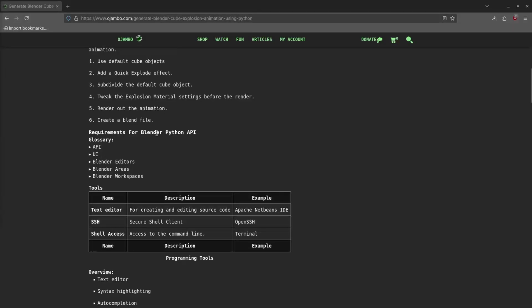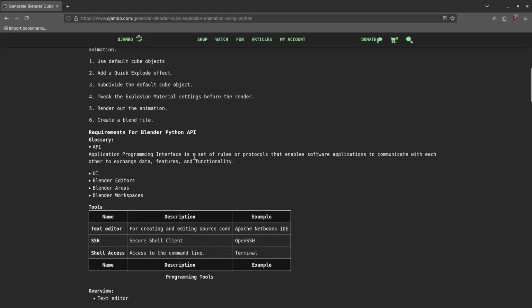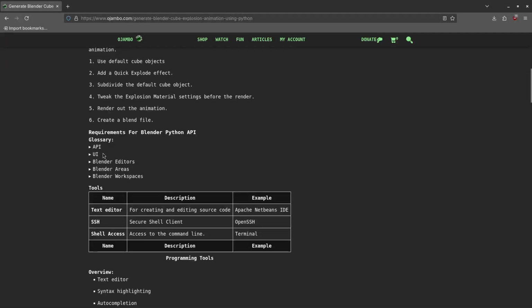So if you don't understand the Python API, basically, if you don't know what an API is, that's an application programming interface. Basically, just a set of rules or protocols that enable software applications to communicate with each other for data exchange. For example, in this case, you don't even need to touch Blender. You can just code everything in Python, and the way to connect to Blender is through the API. The UI, that's the graphical user interface.